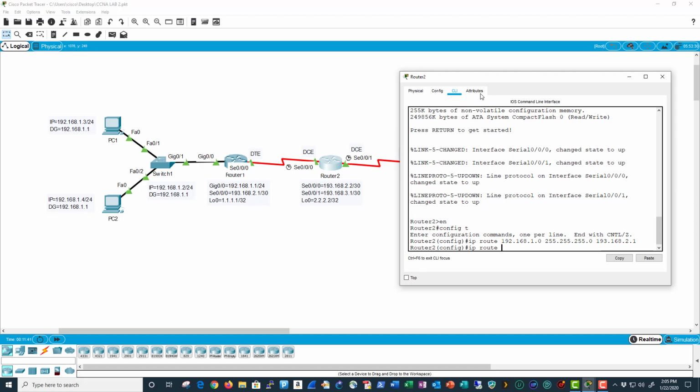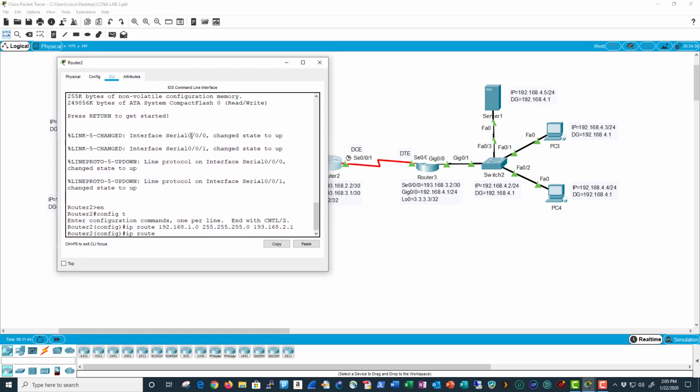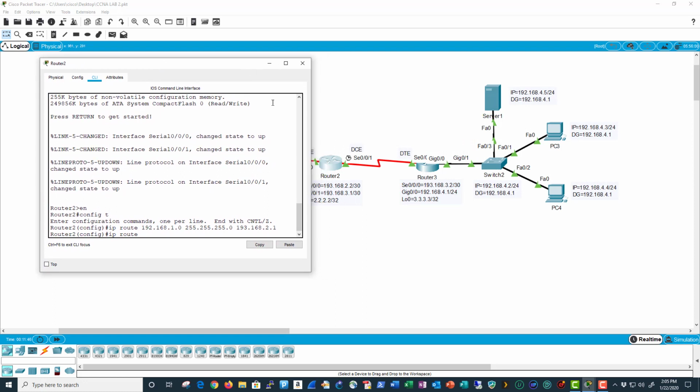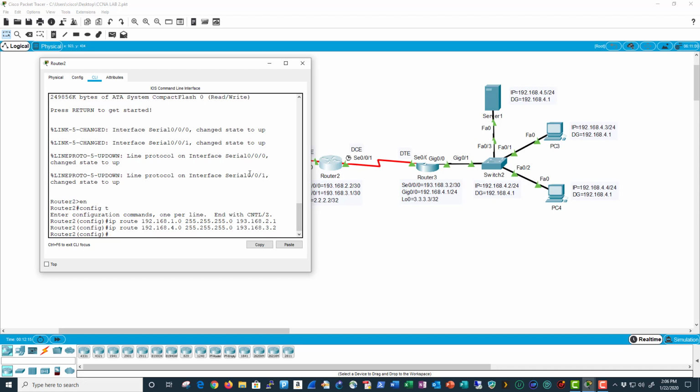And then IP route. I'm going to do the opposite. Let me move this over. And again, I want to tell router 2 how to get to the network that's behind router 3 by sending the packet over to router 3. And it's going to be the 193.168.3.2 to get to this 192.168.4.0/24 subnet. So again, 192.168.4.0, 255.255.255.0, and 193.168.3.2. And let's go ahead and save it.